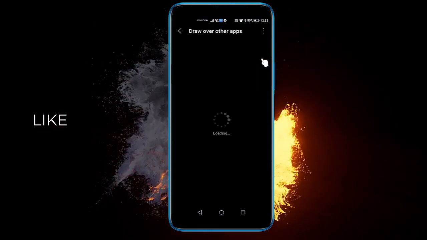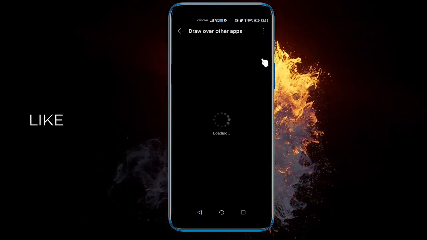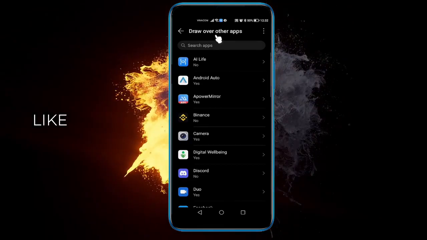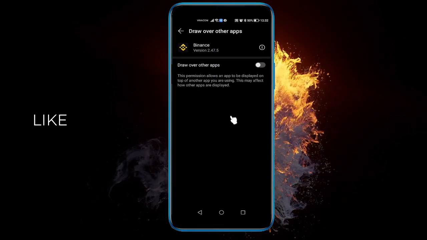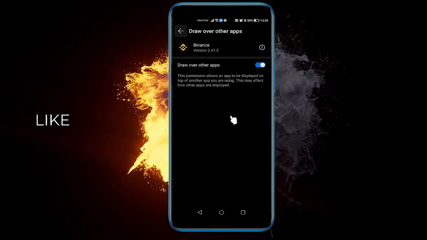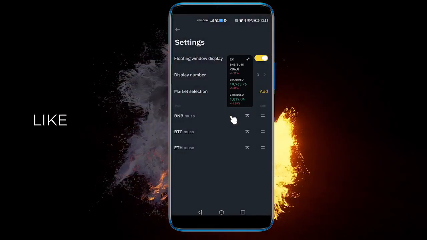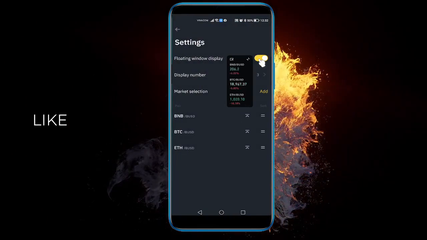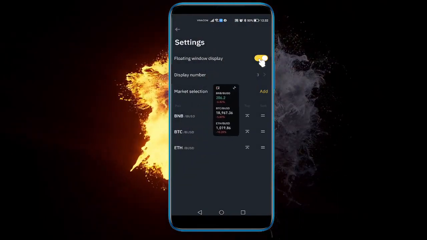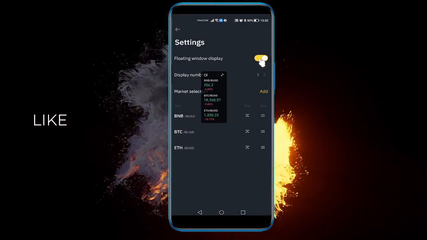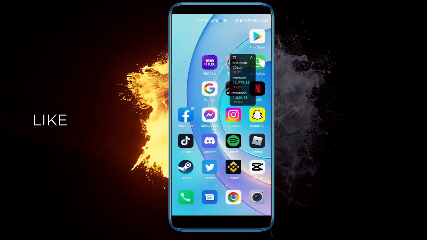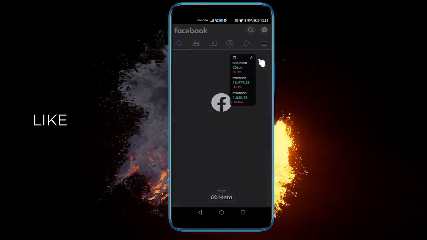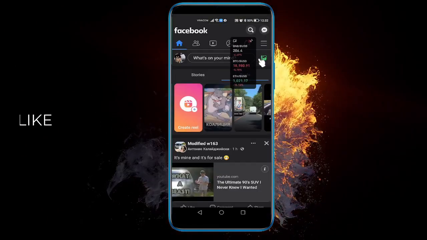And when you activate that, you'll be taken to your system settings. What you need to do is go over to draw over other apps and click yes from here. Now let's go back. And now we have turned it on, and you can see we have this little window right here that will just stay open no matter what we open else, and we can constantly monitor it.